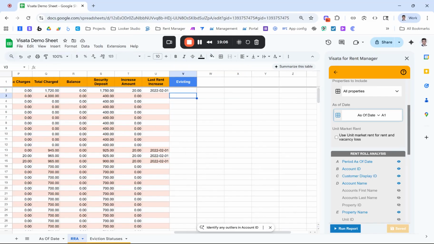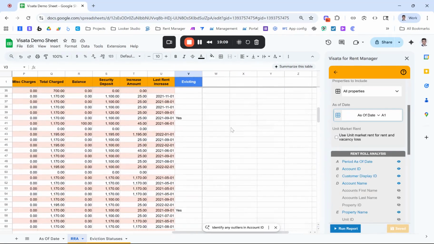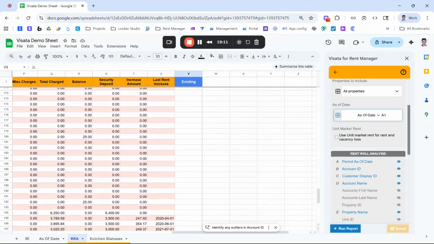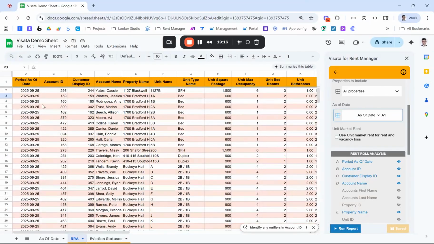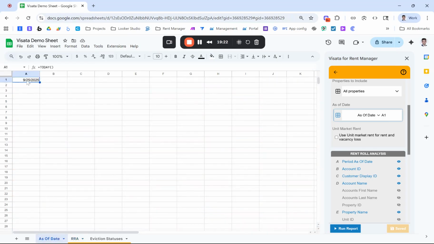So this formula is still intact, and if we scroll down, we can see we have some yeses and some other values in here. And then over here on the left-hand side, we can see that that as of date is indeed pulling today's date, which comes from this cell right here.